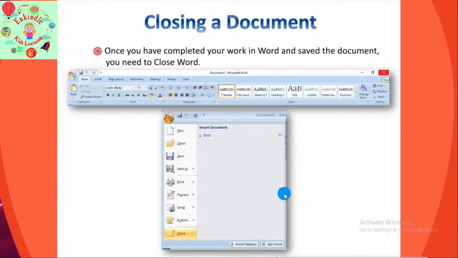Once you have completed your work in MS Word and saved the document, you need to close the Word. To close the Word, again click on the Microsoft Office button. The list of commands appears. Under this, click on the Close command. Your document which was open will be closed.